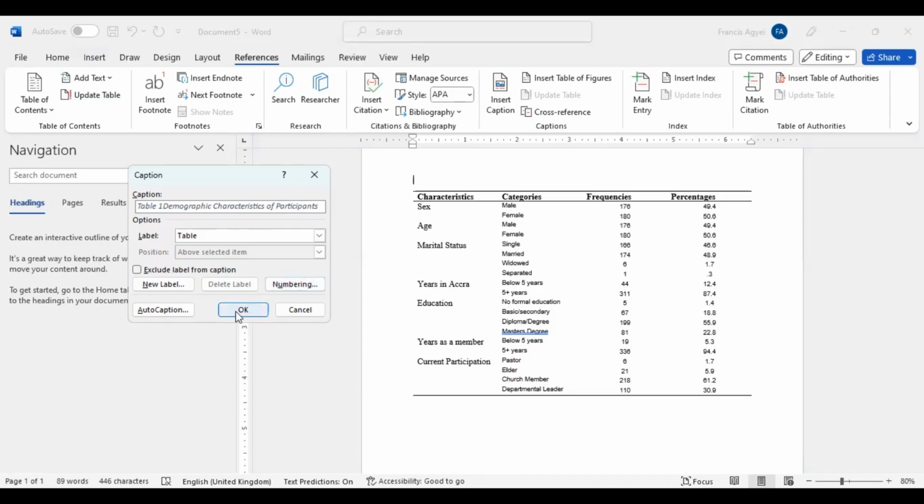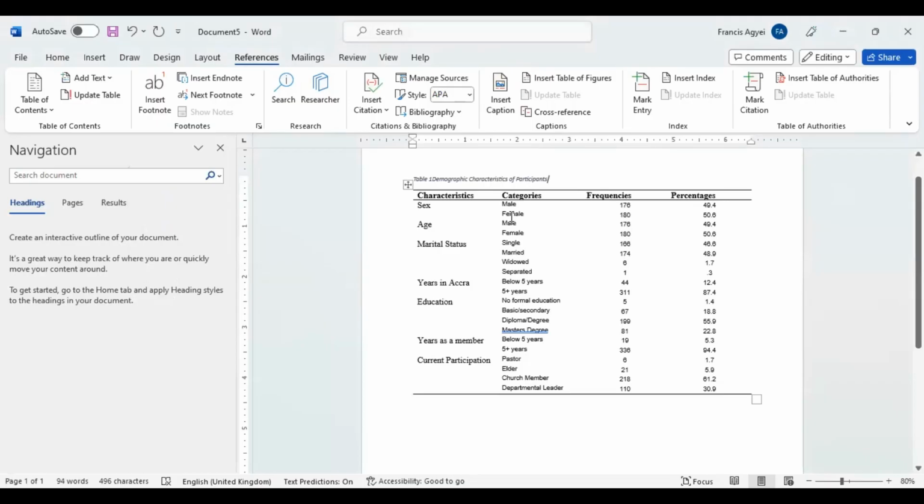Okay, so we'll just click on OK, and the title of our table appears here. So this is the title of our table. With this one, you can decide to leave it this way, or you can decide to bring the percentages. So let me bring the percentages.